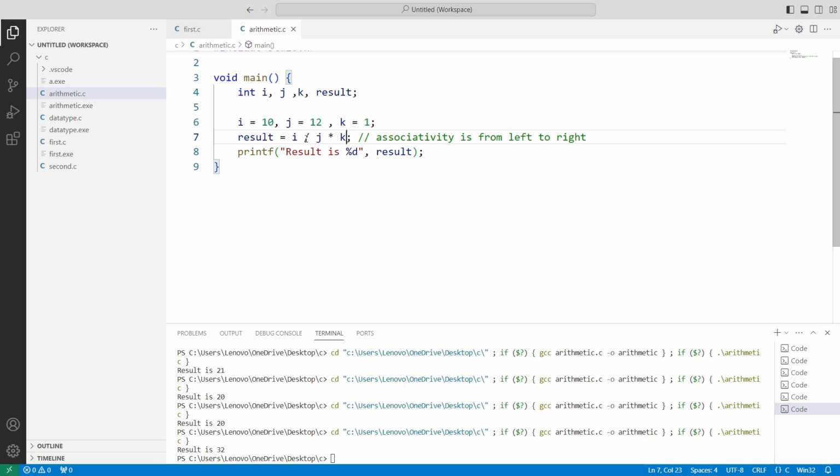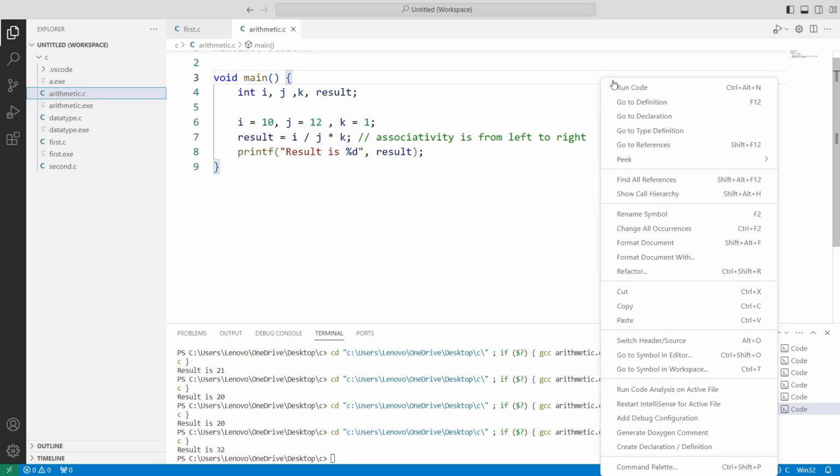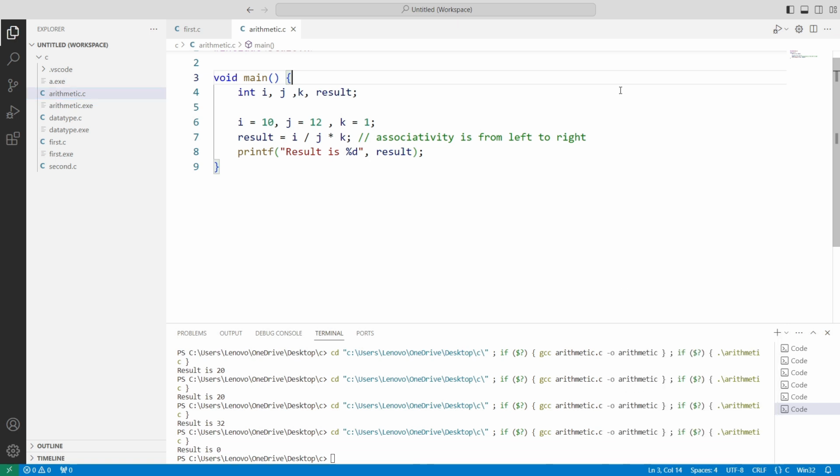So I will be divided by j first. I is 10, 10 upon 12, 0 point something, but we are doing integer division. It will be 0. 0 into k, 0. The result will be 0. Result is 0. So if one or more operators have the same precedence or priority, the expression will be evaluated from left to right.